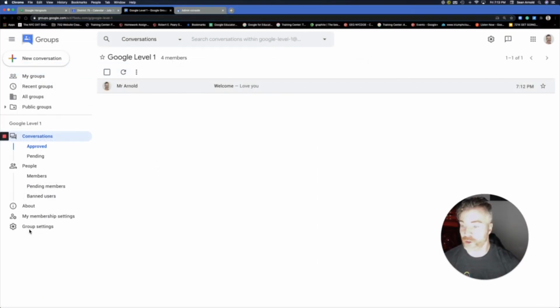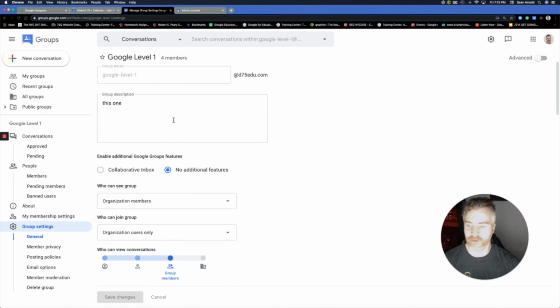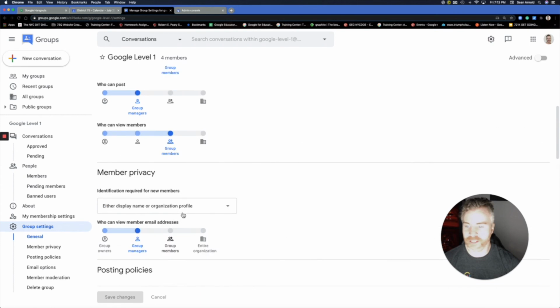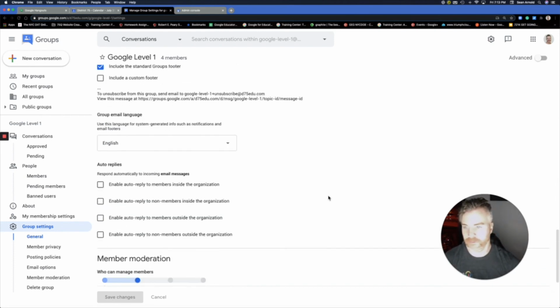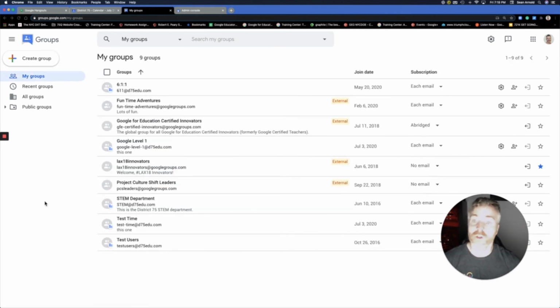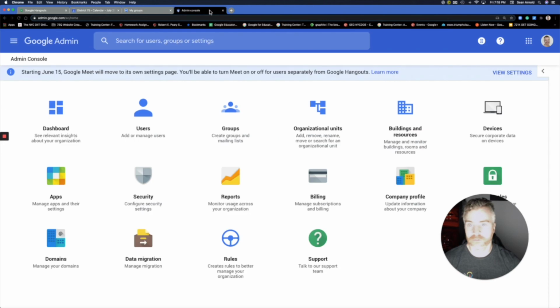I can also change those group settings if I need to. And that's where I found both the name of the group, all of those privacy settings, as well as conversation history. And here's an important one. Do I want there to be a collaborative inbox where it essentially functions as an email for the whole group? Down at the bottom, I can delete that group if I need to. So you can also head back to that My Groups area and search for any groups you might want to be a part of, groups outside of your organization or within it.